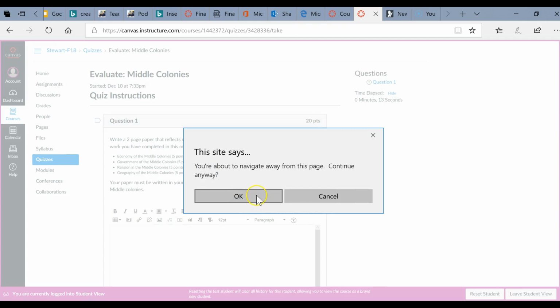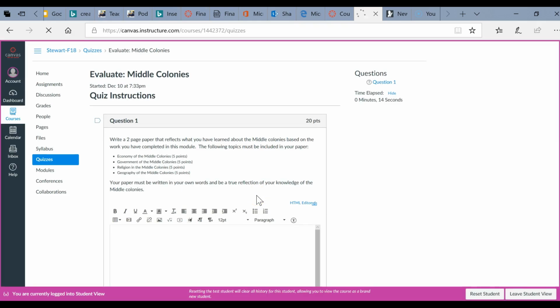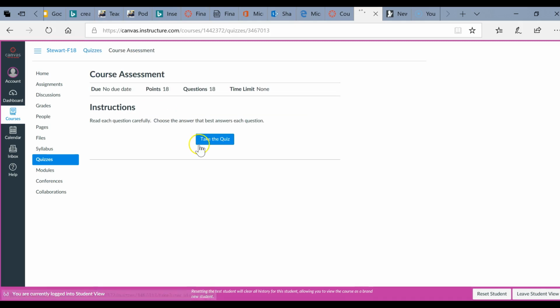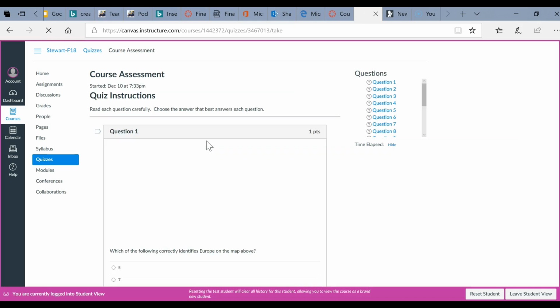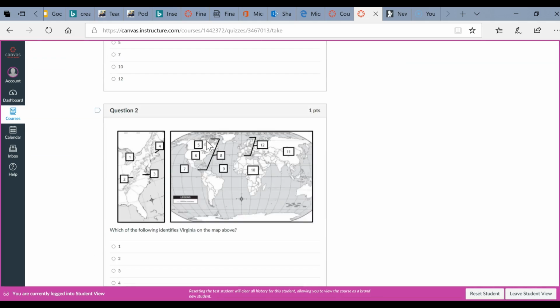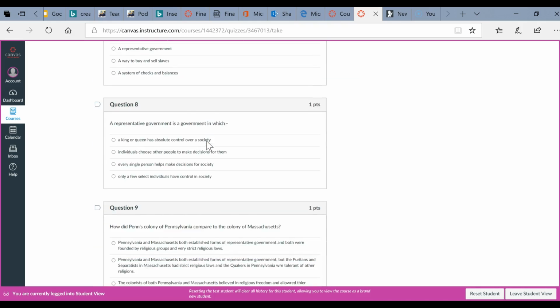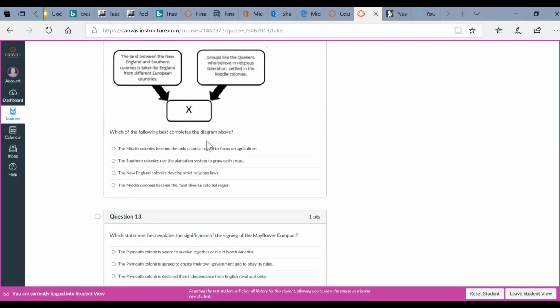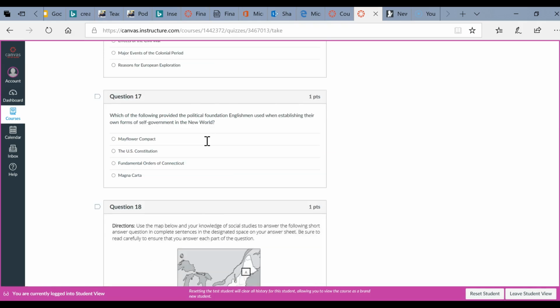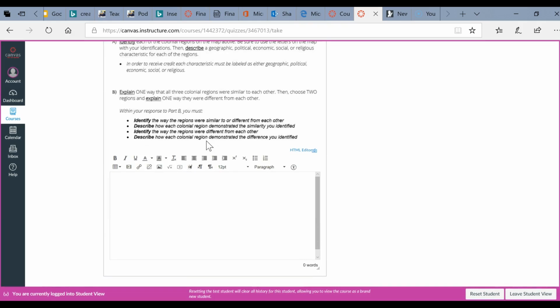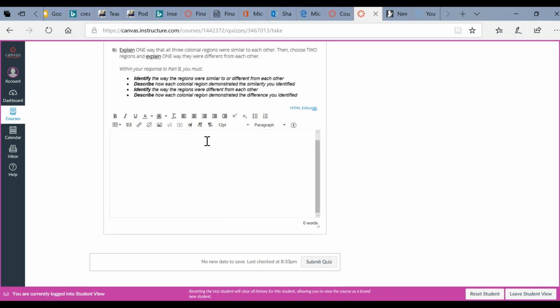And then when we get to the end of our course, we have our course assessment. And in our course assessment, we have 17 multiple choice questions that really tie into what students learned in the course. And then we also have a writing task for them as well. And that's done right here. And then they have a free response rubric to kind of guide them in their writing.